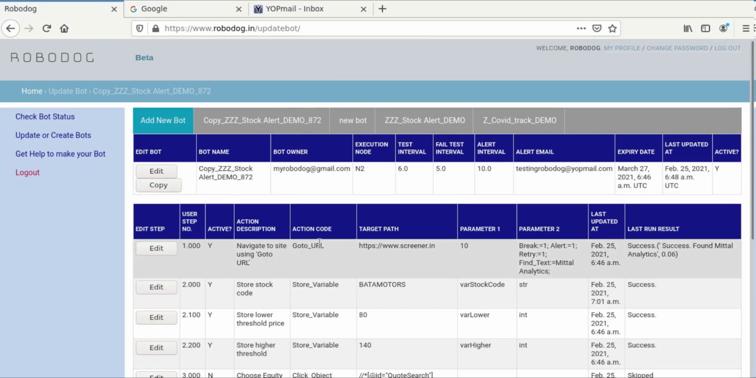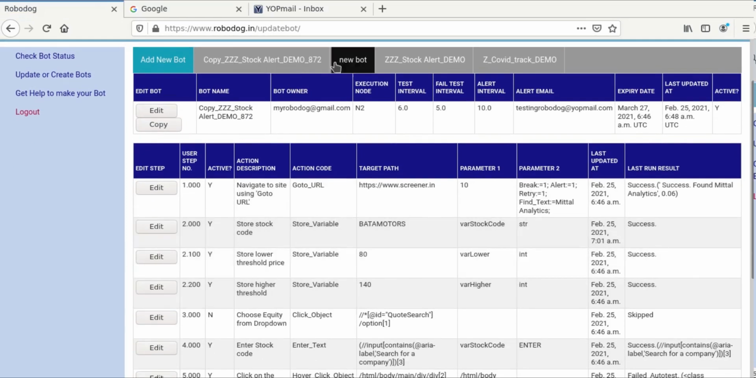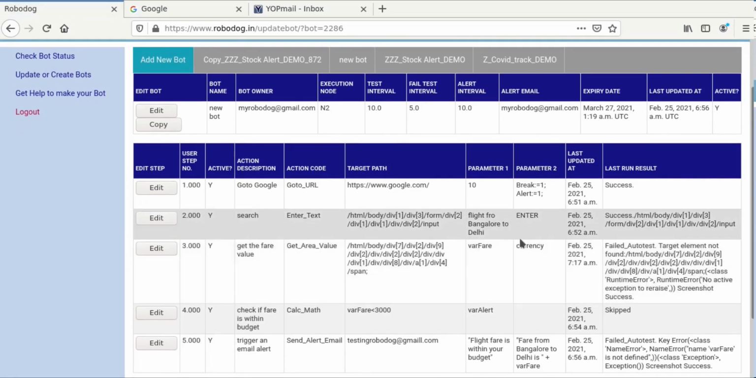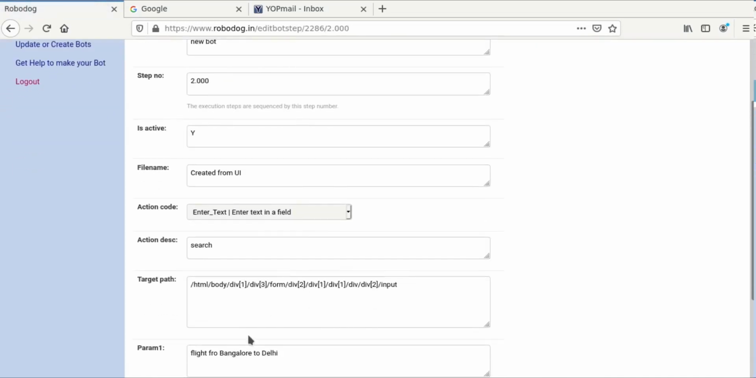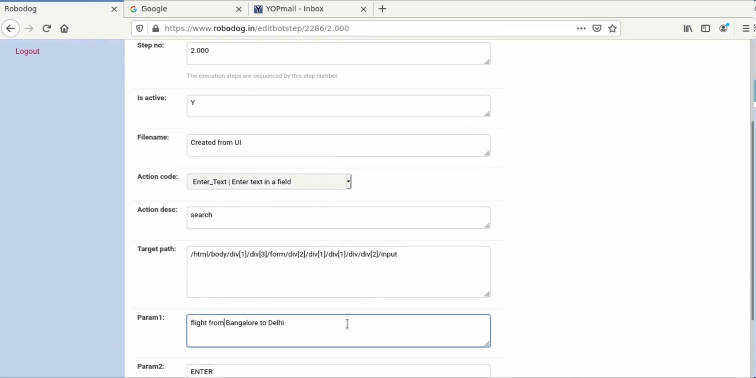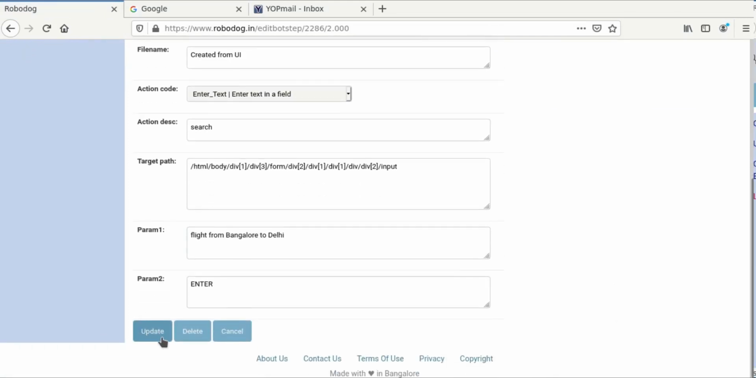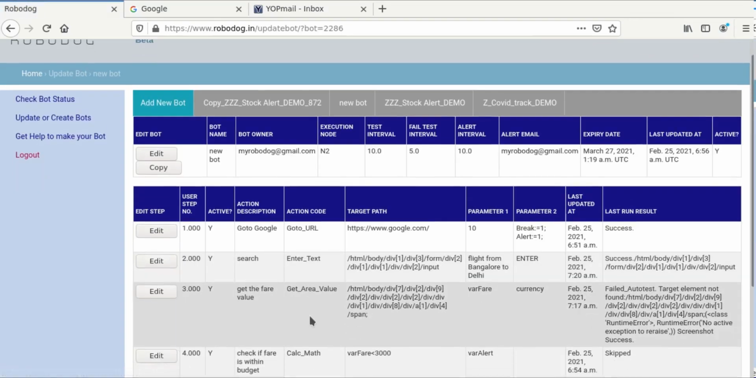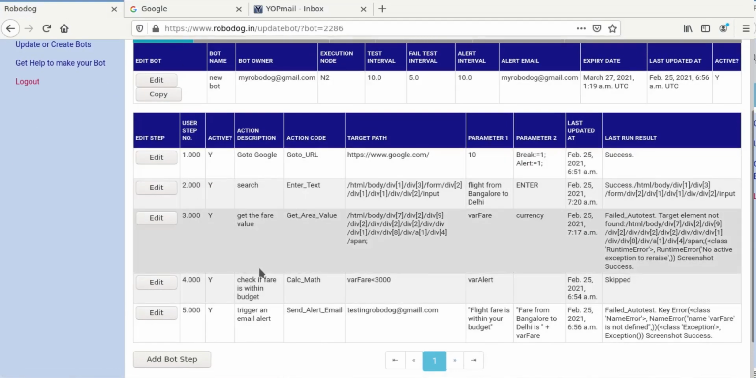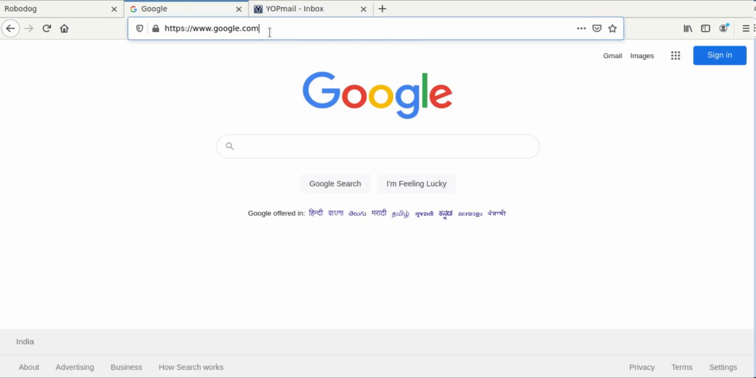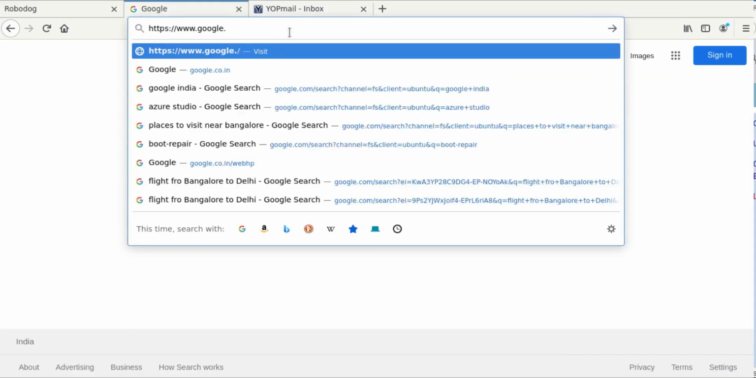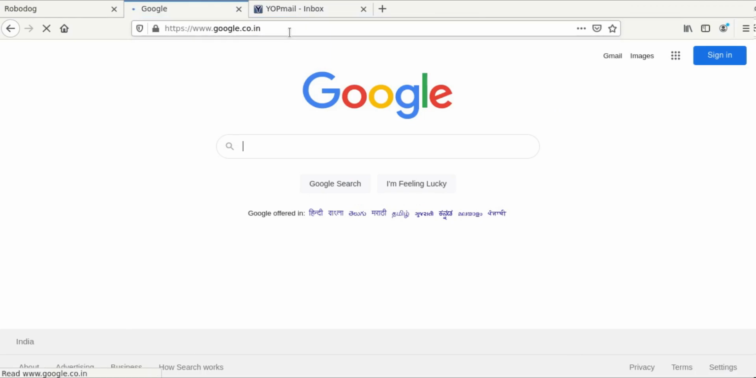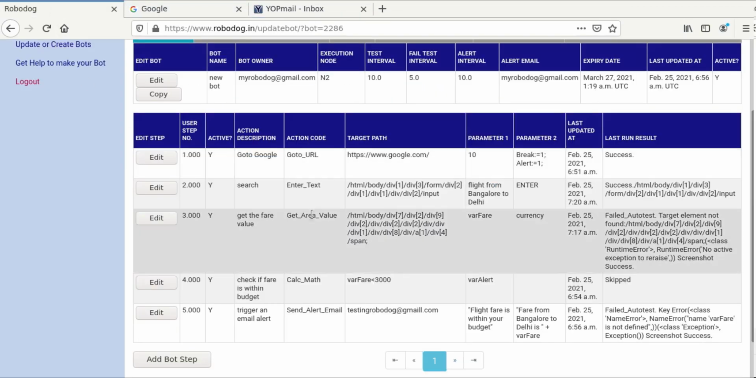So let us change this bot a bit. Let's also correct the error on the search string. We need to make sure that the exact search string that we actually execute is given here. So let's find out what is the URL for India. Okay, this is the one. This is the one we should use.